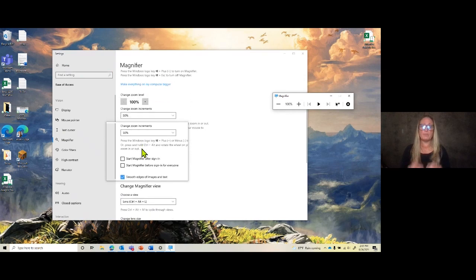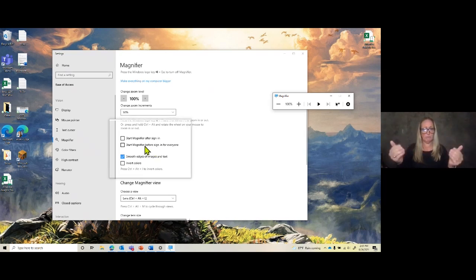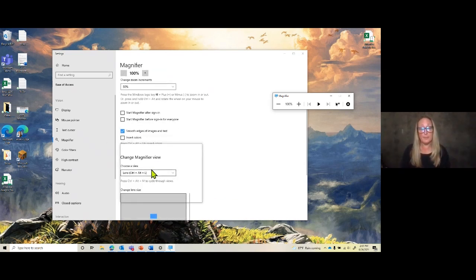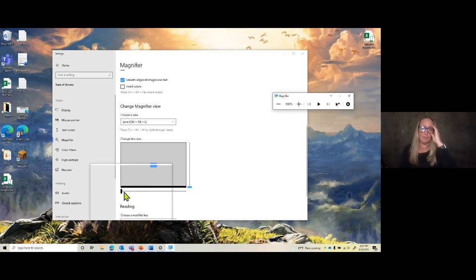Below this area, there are some settings for if you would like to have magnifier on as soon as the computer's turned on. So it's just ready to go at the sign-in screen, or if you wanted to just start right after you sign into your account. Okay. Now let's check out the different views that we have. I mentioned I'm on the lens view, which gives me a window that tracks my mouse, and then whatever is beneath my mouse will be what's zoomed in. I can change the size of this window with these sliders here.